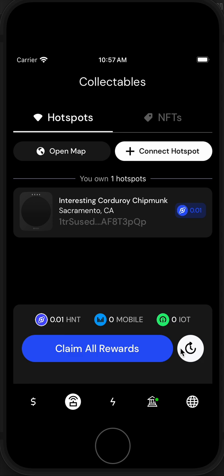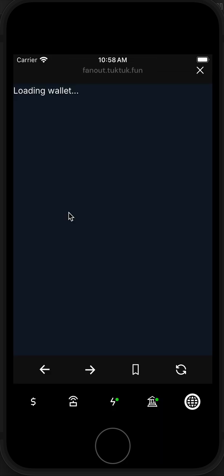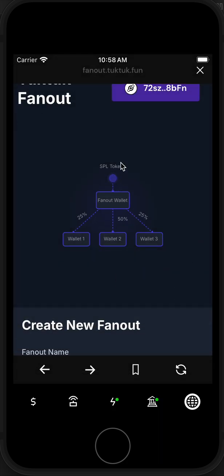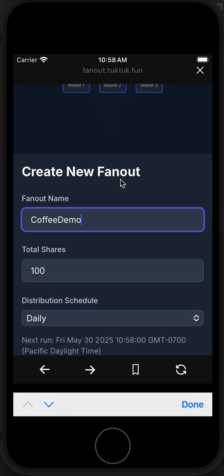Now we want to enable splitting of the rewards that come off of that. So first we're going to want to create what we call a Fanout wallet. This is basically just a wallet that splits all the funds that come into it. So we'll go to the browser here, and we'll go to this new experimental app that we've created called fanout.tuktuk.fun. Connect our wallet, and you'll see what's happening here. You have tokens come in, so this is going to be HNT, and then it gets split amongst a certain number of wallets. So we're just going to call this coffee demo.